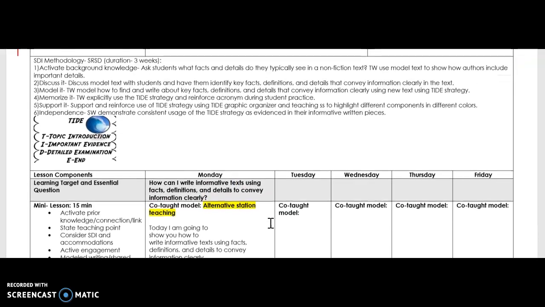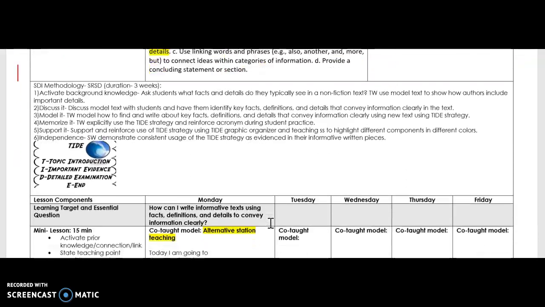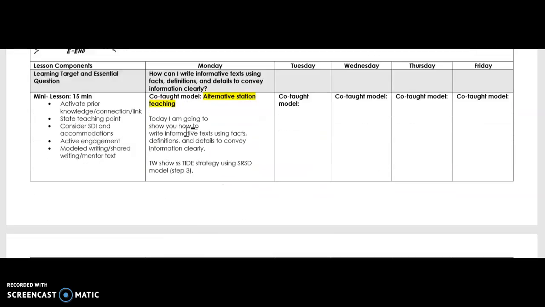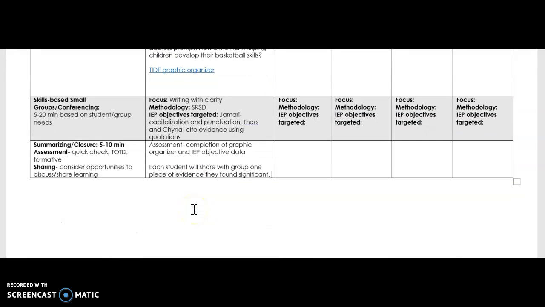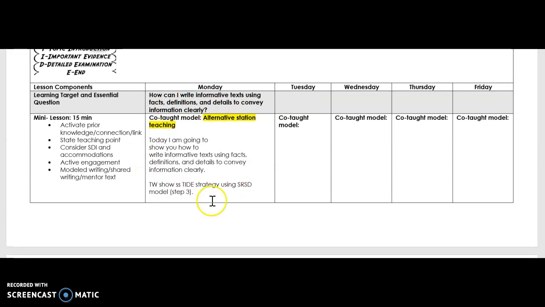To me, if this is how your lesson plan looks, you are touching on SDI methodologies, you're addressing some accommodations for your kids, you're having a high interest text, you're giving a graphic organizer, and you're also addressing IEP objectives. You are doing everything that you need to be doing as a special ed teacher. And that's fine if you want to, like within the mini lesson, copy paste your gen ed teacher's plans, as long as you are aware of what co-taught model you need to be using and how you're going to modify or accommodate things so that your students can access it.